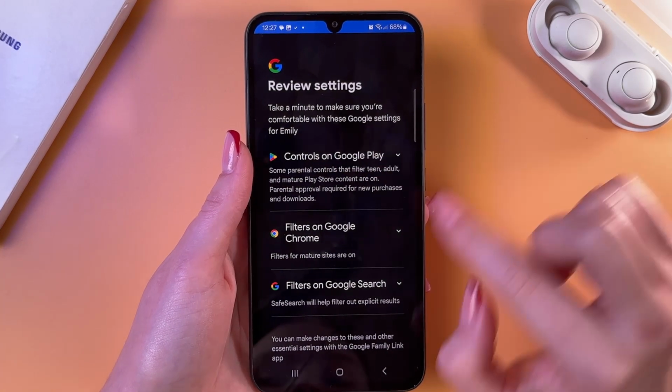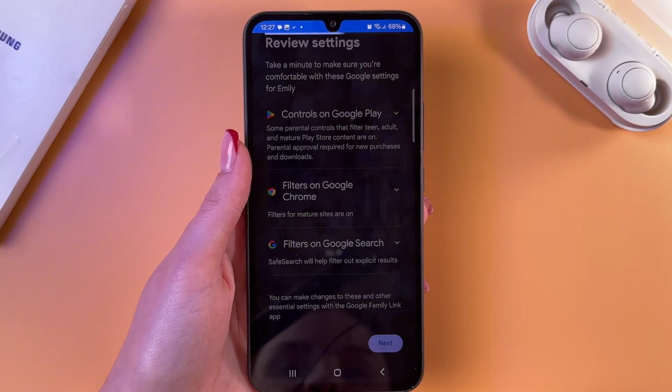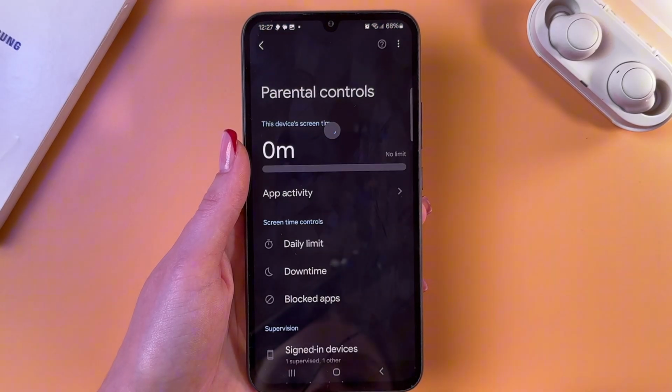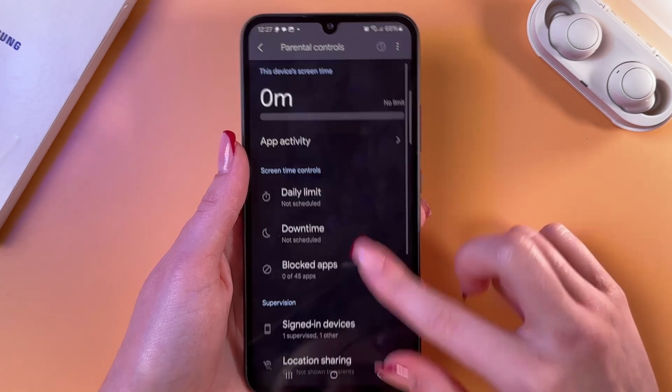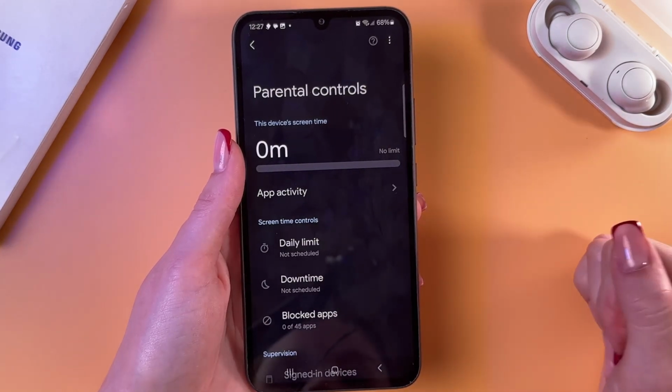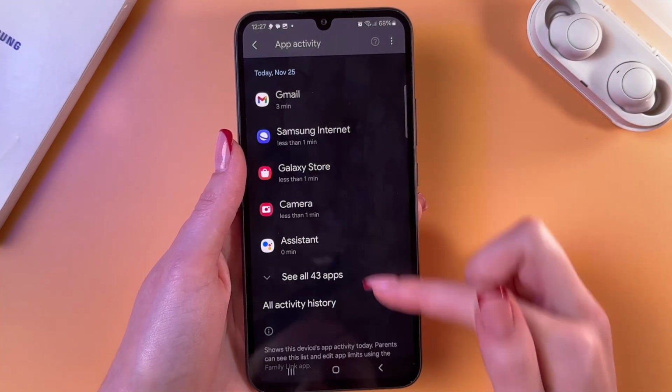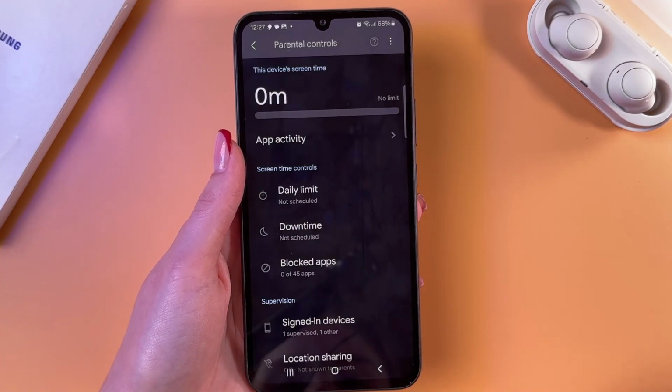again. Here you can review settings. Just press the next button to go to the next tab and now we are all set. So here you can see the parental controls tab now. You can check app activity. Here you can view all history.